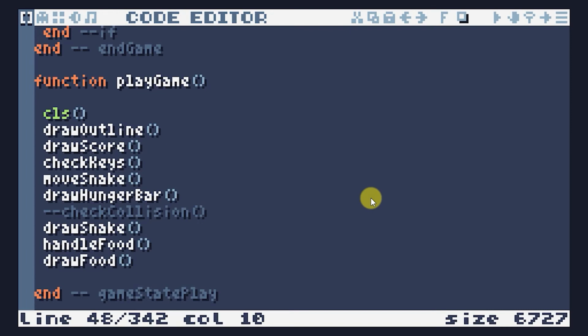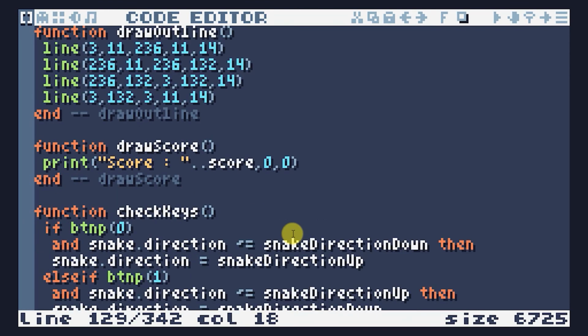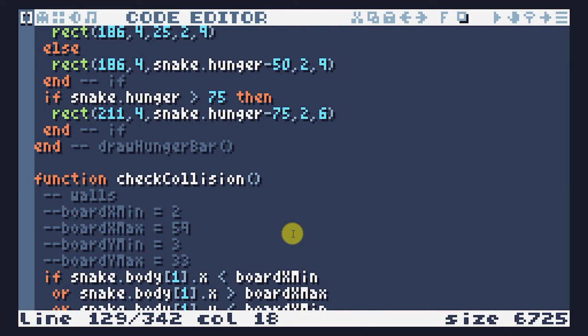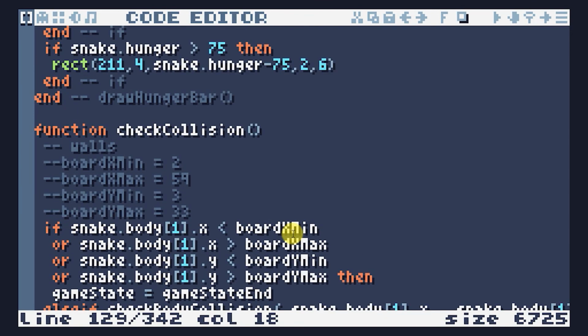So our snake can move, our snake can be under control, and we can draw food on the screen. All we need to do now is to be able to eat that food, and that's going to be handled in our CheckCollision function. So let's uncomment that and have a look at what it does. Coming down the screen, let's find our CheckCollision. So hunger bar, and here we have CheckCollision.